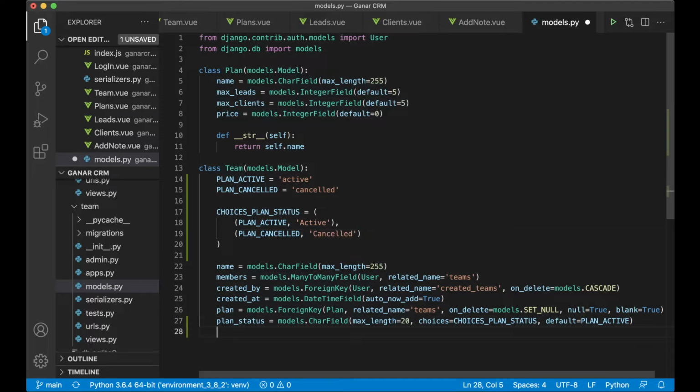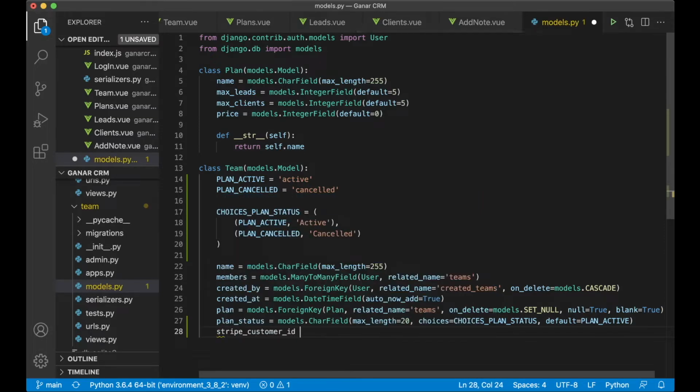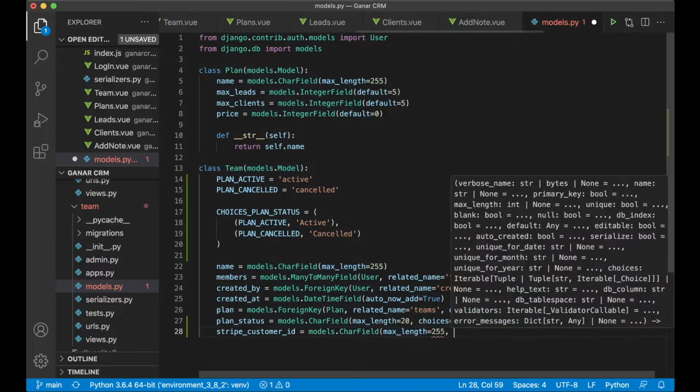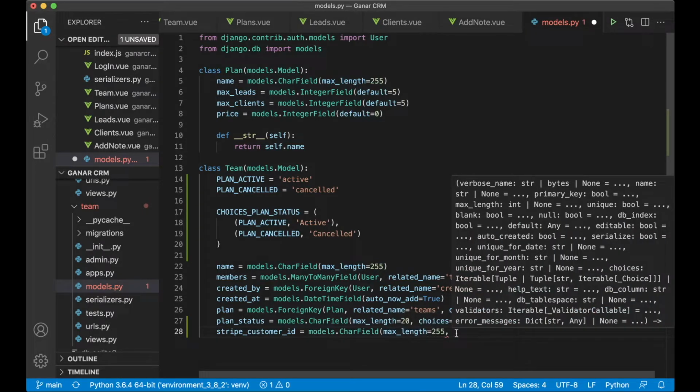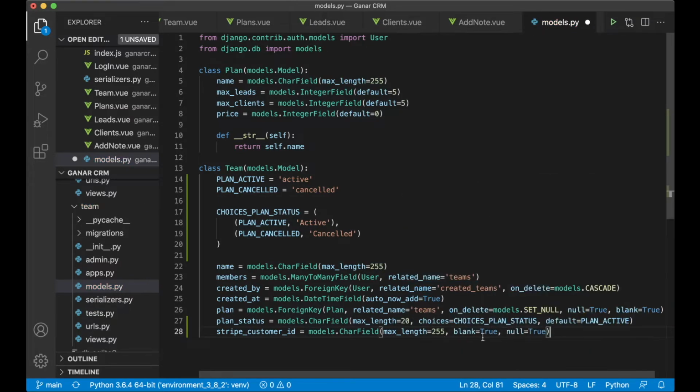And then I want one field for keeping track of the customer ID which this team will get in Stripe. So Stripe customer ID equals models.CharField, and the max length can be 255 because this can be a little bit long, but this should be more than enough. Blank equals true and null equals true, because if you're a free team then you don't have this. And I want one for Stripe subscription ID. This is to keep track of if the subscription is valid and similar.